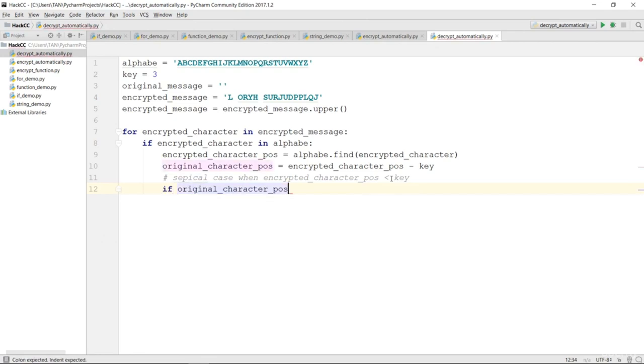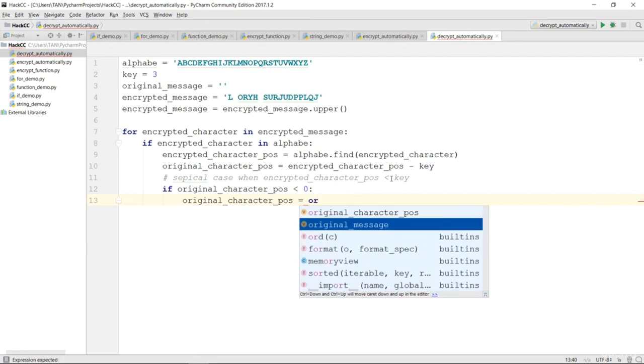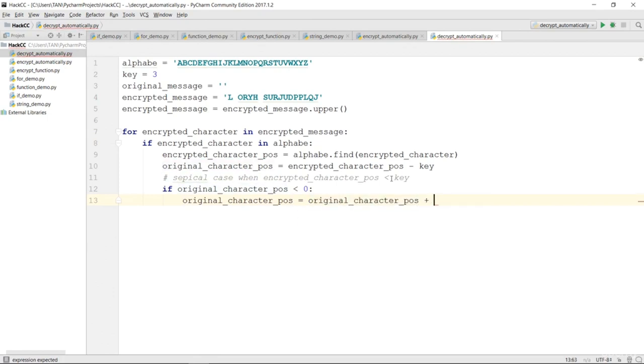Now if the original character position is smaller than 0, it is out of index, so we need to go back to the end of the alphabet by original character position plus the length of the alphabet. It means 26. Okay, we have the original character position.